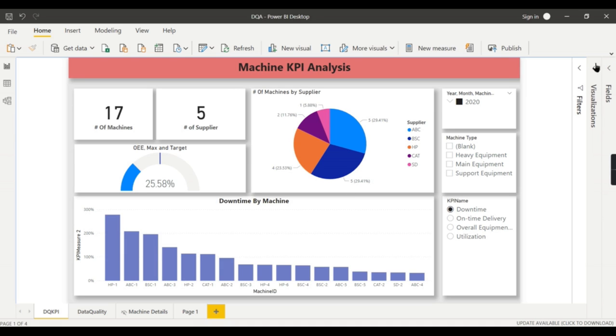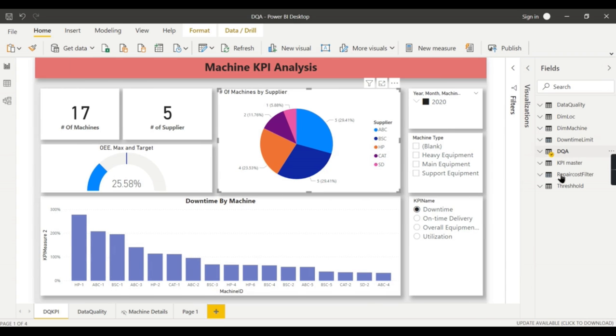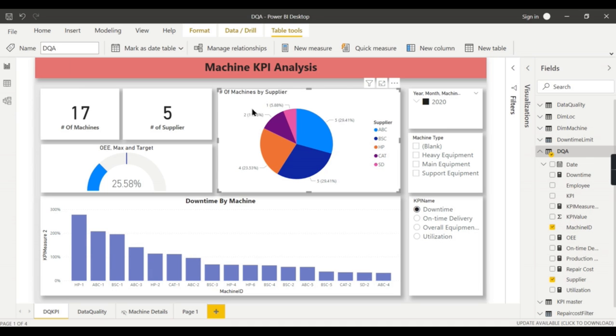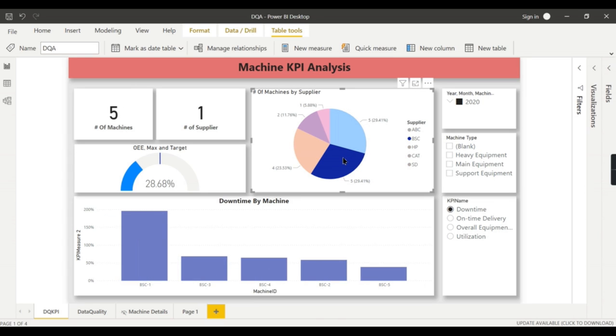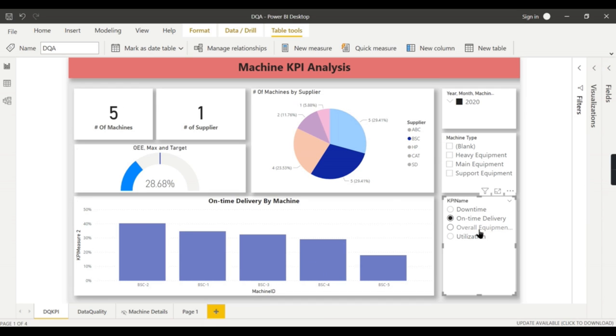And other things are so simple, like by different suppliers he wants to see. So for suppliers we have a straightforward column. So by suppliers, how many machines they have provided. Just to highlight, people can click on this particular supplier, which is nothing but BSC, and this is his overall KPI value against this supplier. By different machines you can analyze.